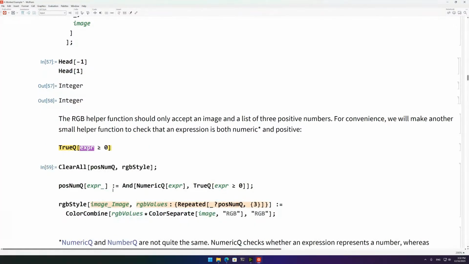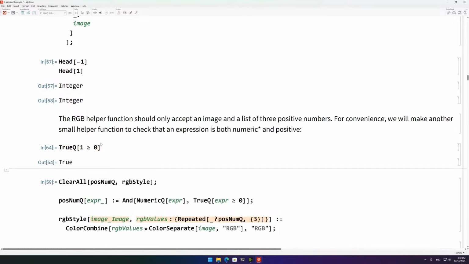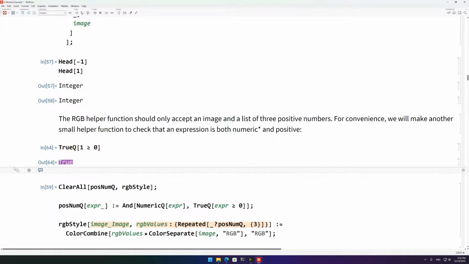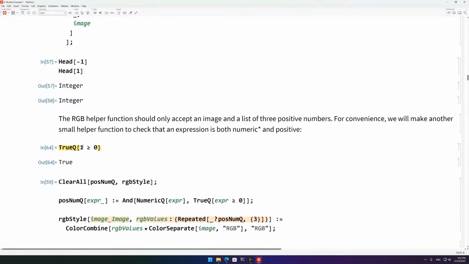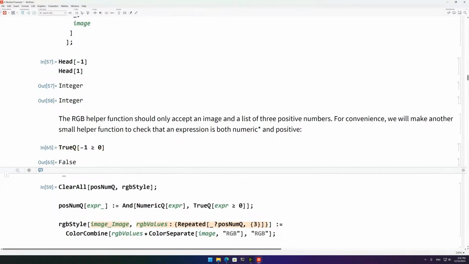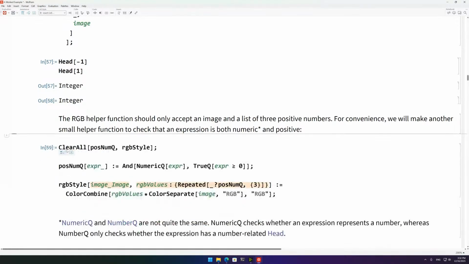Remember, any argument that we pass to this function is going to take the place of expression. So let's say we pass 1. Essentially, we're checking is 1 greater than 0. Obviously, that's true, so the function returns true. If we pass -1, then this function is going to return false. So essentially, with positive number q, we're checking that both of these functions return true. It's numeric, and it's also greater than 0.